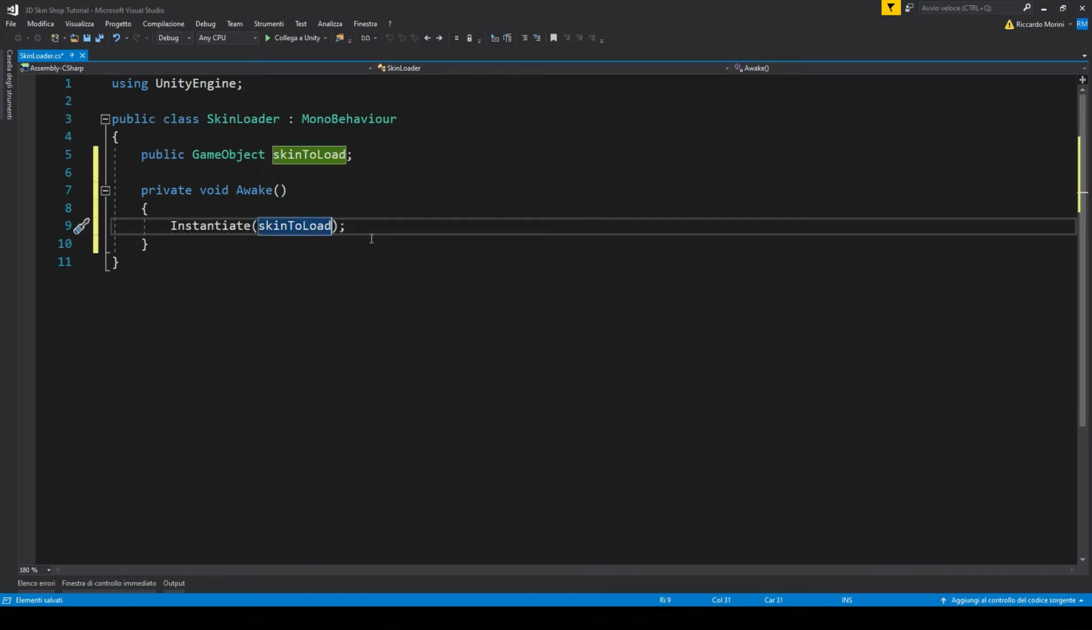We also want to set the skin2load to be a child of our player, exactly like the player model I showed you. To set the transform parent of an instantiated game object automatically, we can add a new parameter, and as a parameter, add the transform parent. In this case, we put this skin loader script inside the player, so we can use our own transform as the parent. Let's save, and let's go back to Unity.